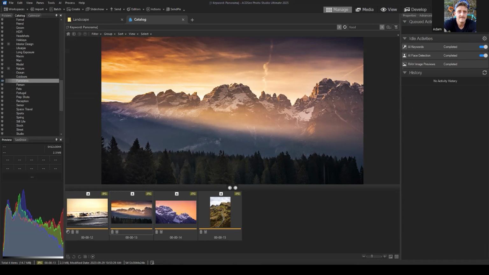Does that answer your question, Chuck? I'm not sure if it does. But that is the face detection tool, and it's a process that's idle as ACDC is running.